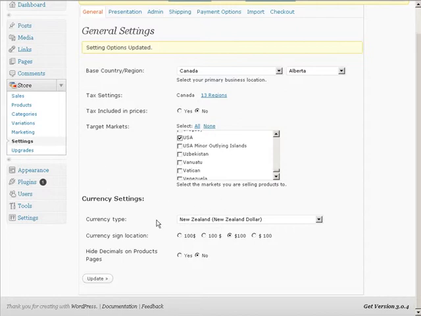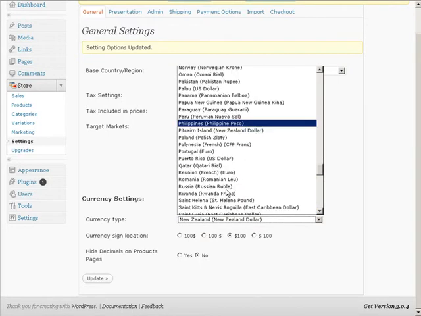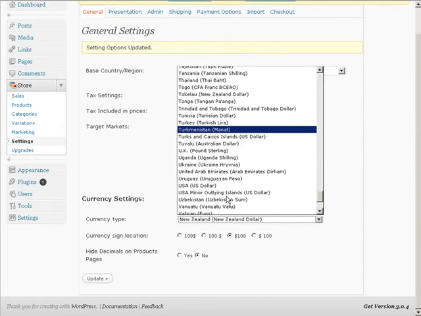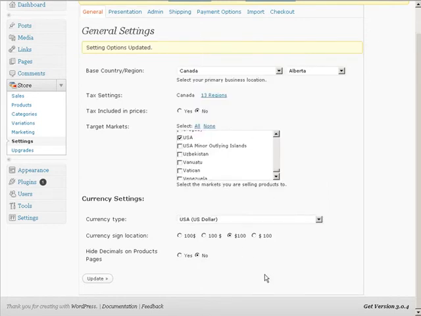Okay. Currency settings. Okay, so here you want to pick what currency you're using on your site. Okay, and then the position of the currency sign and whether you're going to hide the decimals on product pages. Okay, once you've done that, update.